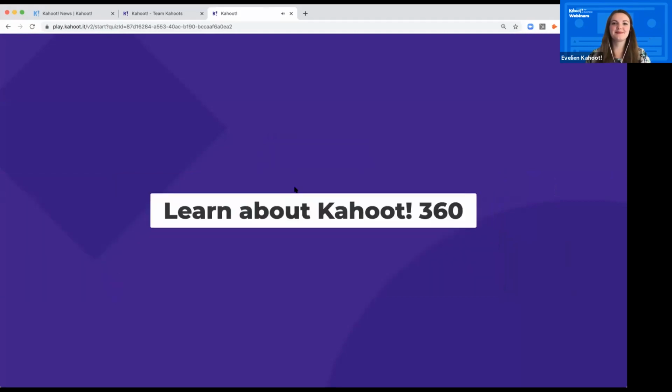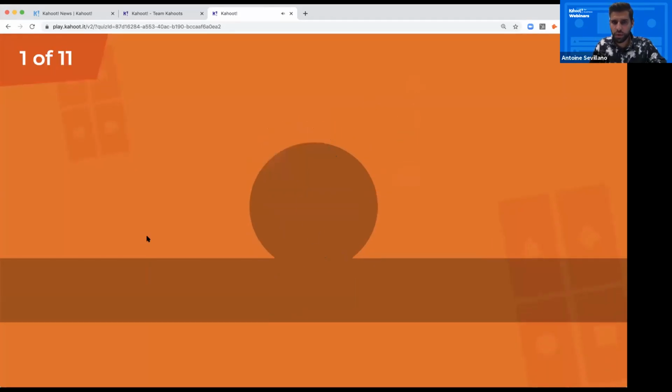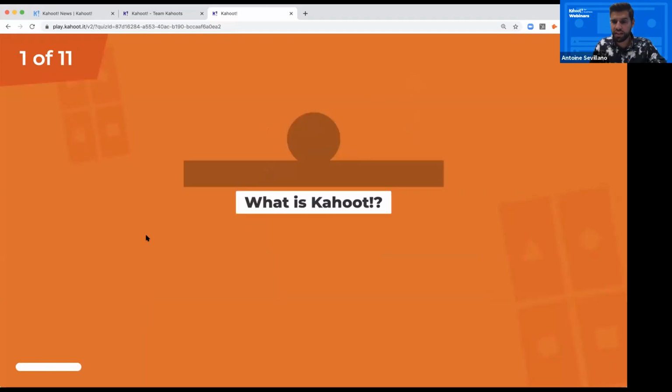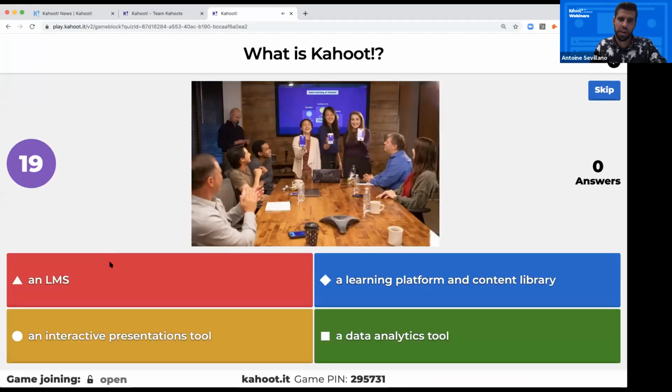So first of all, we will announce the question type when it comes. And we're starting with a quiz question that is multi-select. So you have the ability to select several answers to your question. What is Kahoot? Is it a learning management system, a learning platform and content library, interactive presentation tools, or data analysis?